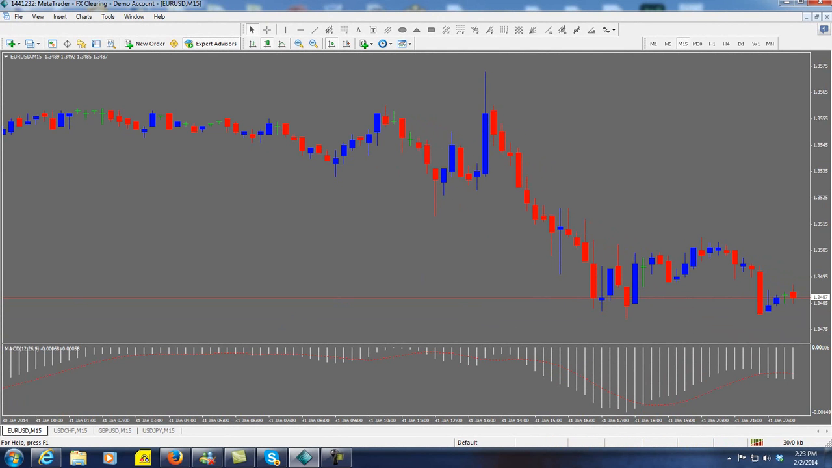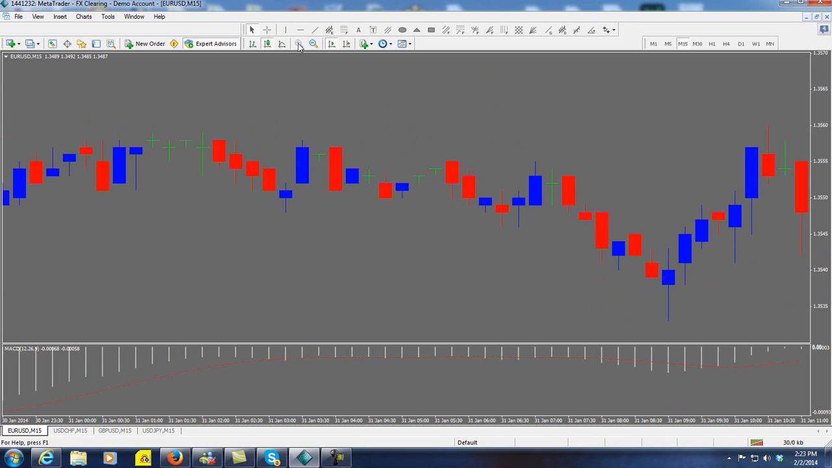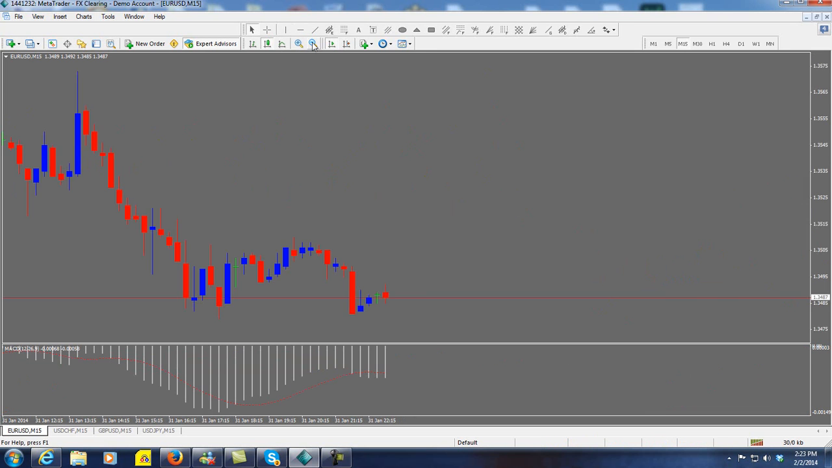And we're just going to leave the chart as it is. Remember, this is just getting used to working with the MT4 platform. That's the whole purpose of this. You can increase your candles if you want. You can decrease your candles if you want.